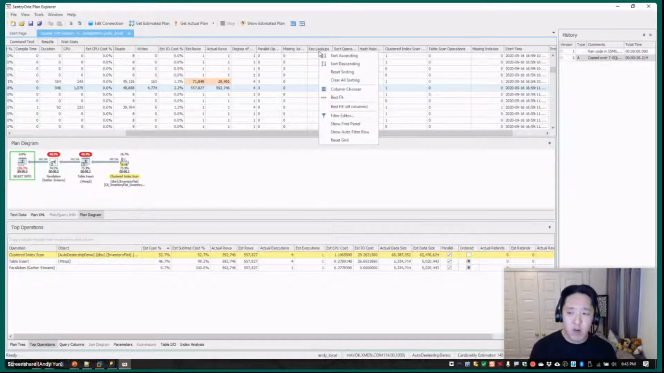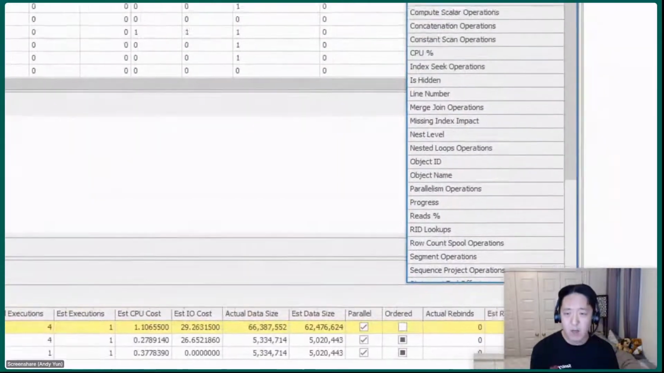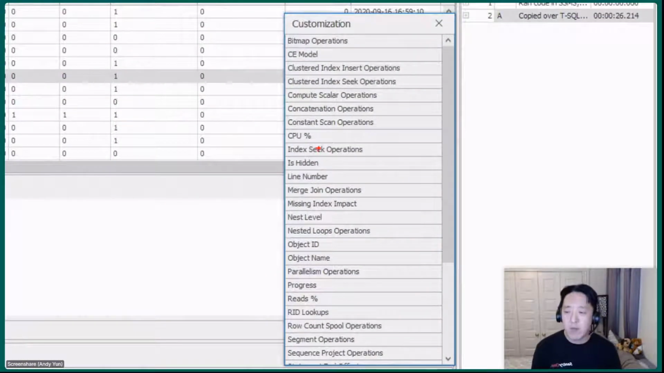Also know that you can right-click and go to something called the column chooser, and that will invoke an additional menu up here where you can drag in a whole bunch of other data points that we don't manifest by default. Some of these are more useful than others. Some of these are more esoteric in my personal opinion. But you know what? It's kind of cool that you have these here.